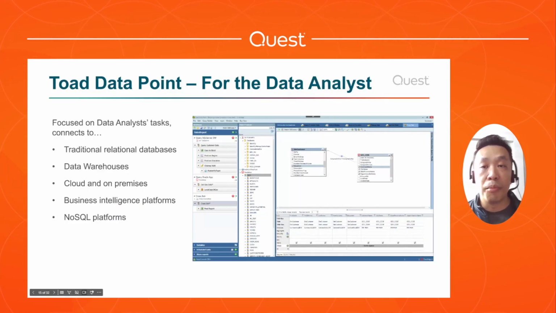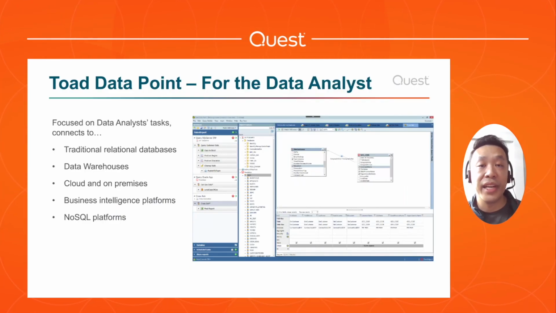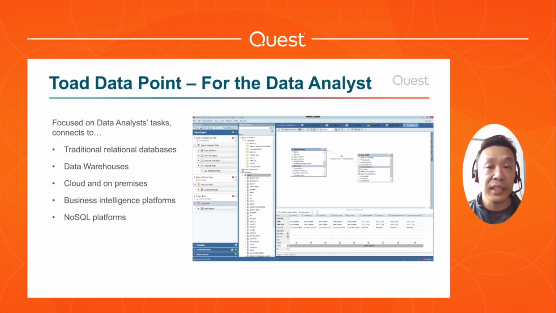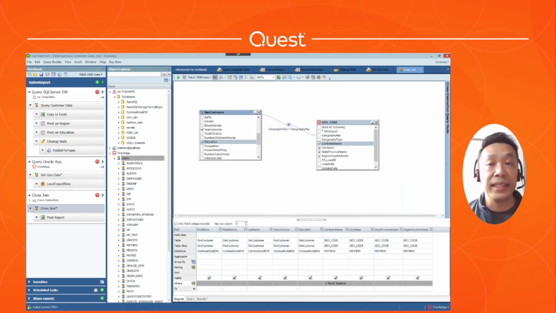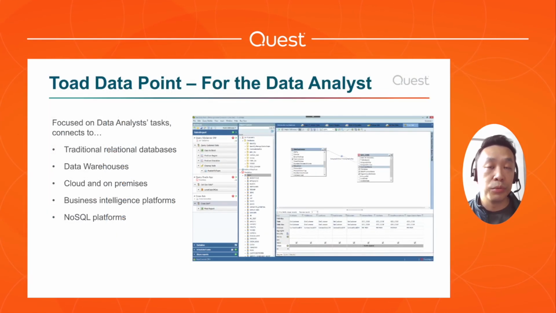It doesn't matter if it's on-prem or in the cloud. It doesn't matter if it's a data warehouse or a BI application. Toad Data Point and Toad Data Studio are single IDEs that support all these different database platforms, right? So from one tool, you'll be able to work with all these different data sources instead of having to jump from tool to tool like you did before. So if that's something that you're interested in, let's drill into a little bit more about the Toad Data Point and Toad Data Studio solutions.